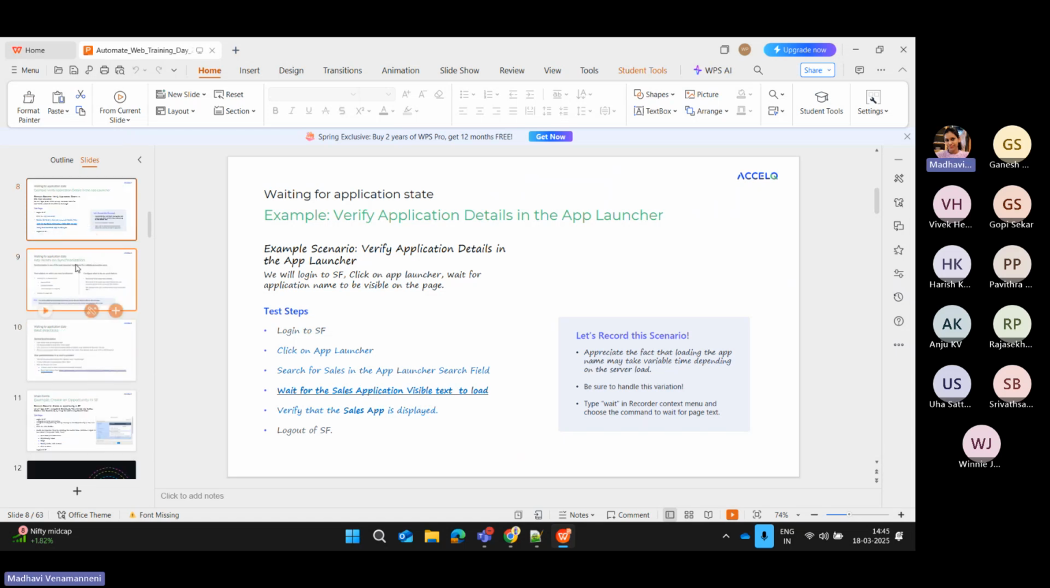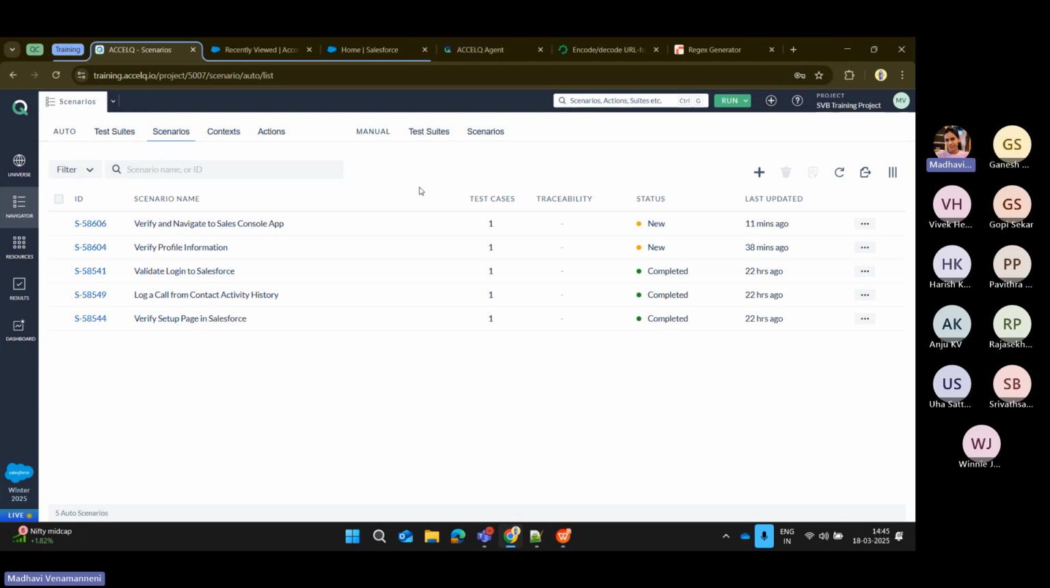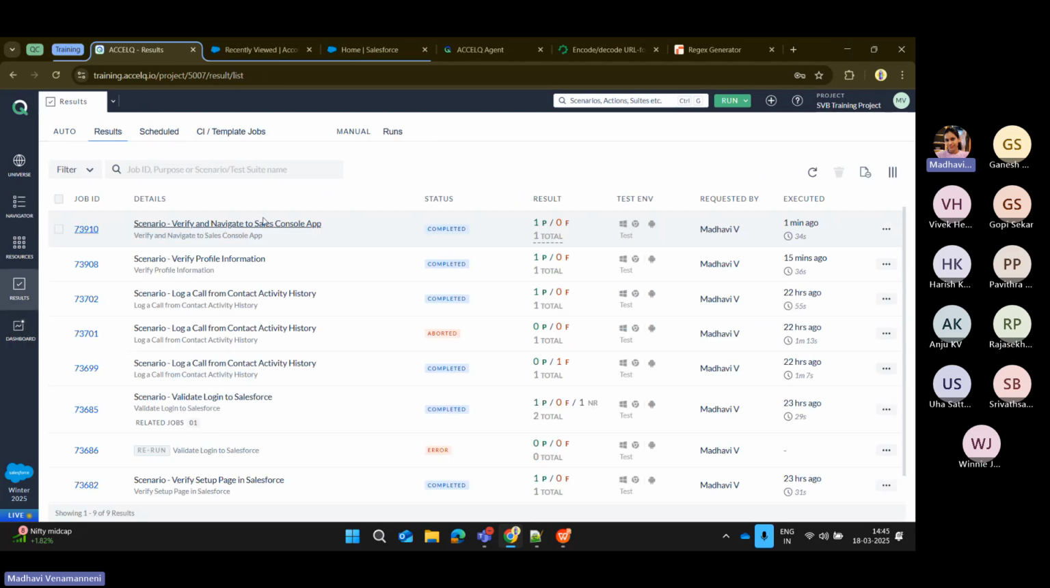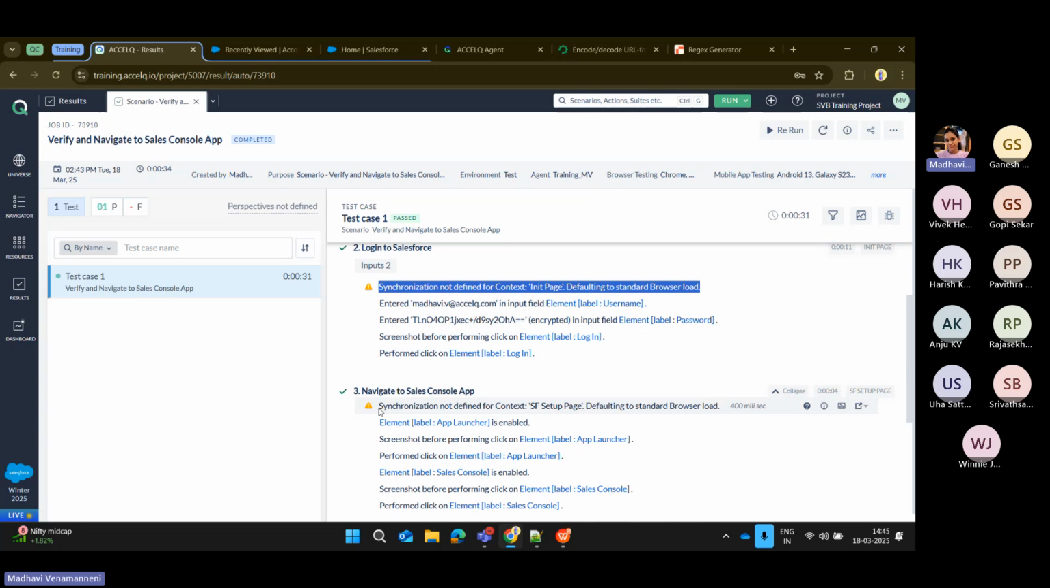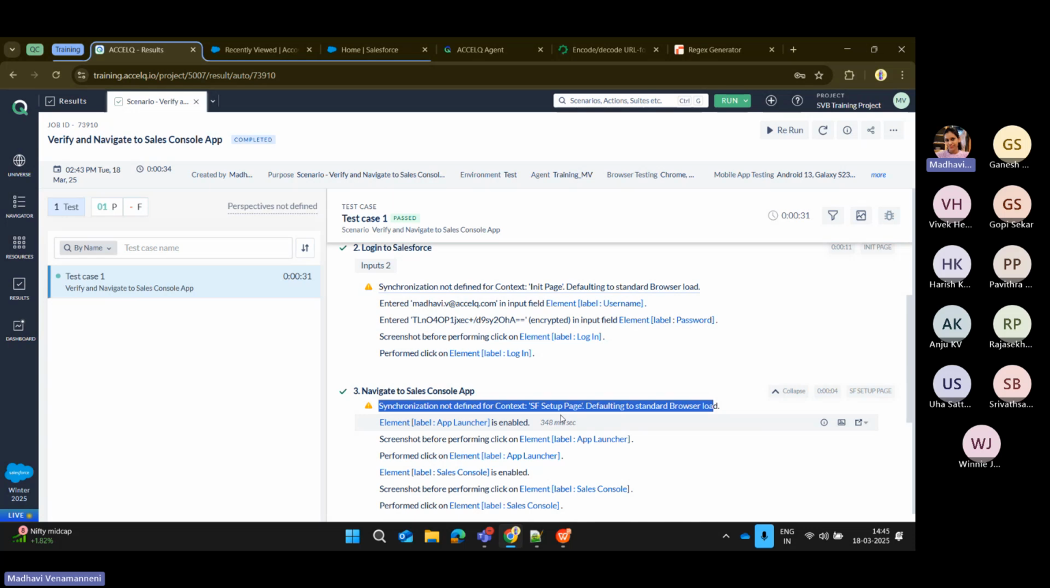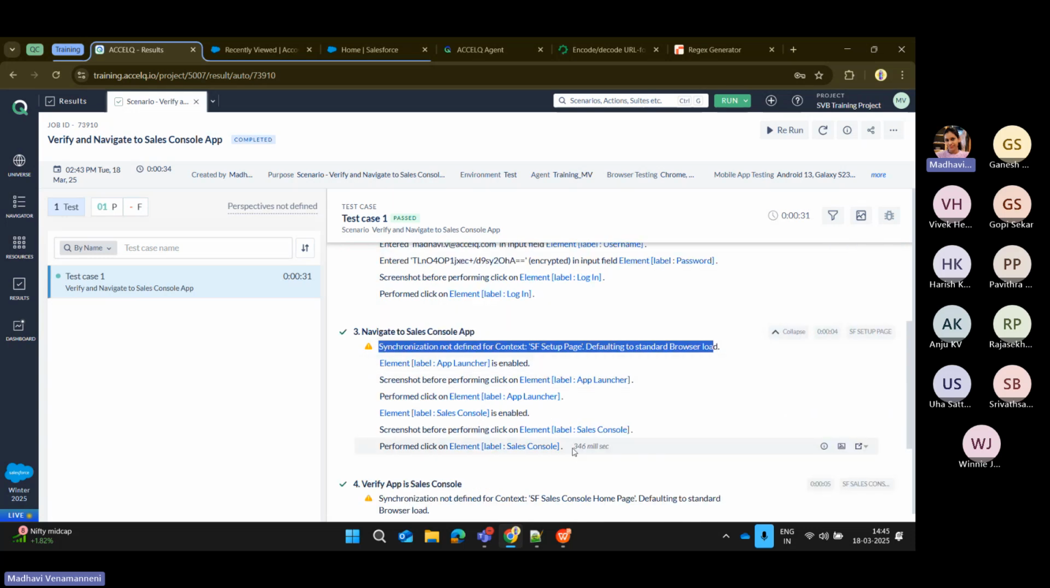Now, if you have seen here, let me open the run. Yeah. If you have seen yesterday and today, it was throwing a warning saying synchronization not defined. Meaning, if we set up a synchronization or a sync element on a web page, it will wait until that element or text is seen on the page, and only then it will start the action execution. But since we did not set up any, it is defaulting to the standard browser load, which is the 60 seconds. Now, how do we set up the synchronization?